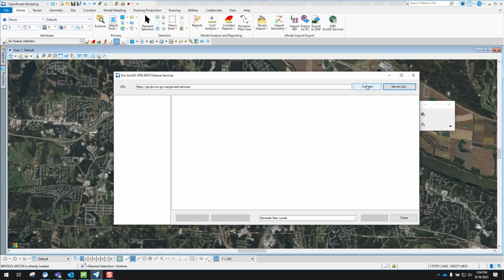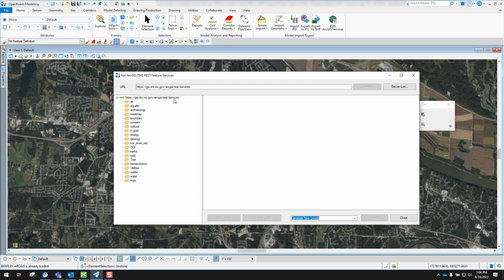Once you have that, you have to connect to it. So we'll click on the connect. In this REST service right here, I'm going to go ahead and click on it, and I will expand it out. And depending on what folders or what layers that are inside of there, that'll determine what you can see for that particular REST service.